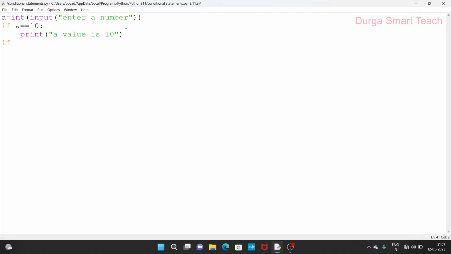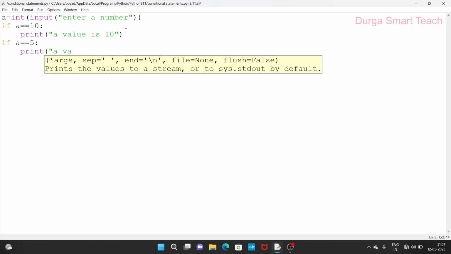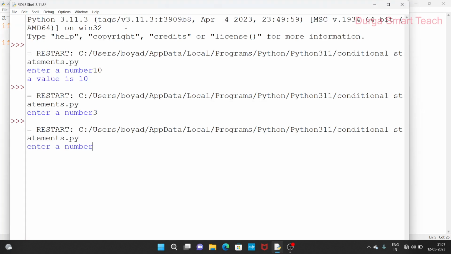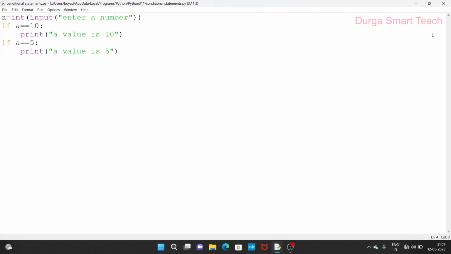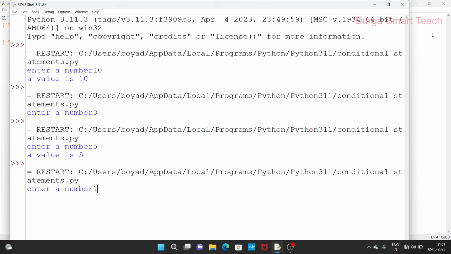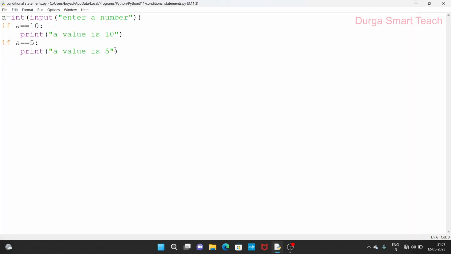So again I am taking one more. If a value equals to 5, then print "a value is 5". Okay, so let's execute this program. Enter a value. So I am giving 5. So a value is 5. If you run again this program, next I am giving 10. So a value is 10. So if you give 5, it will execute this true block. If you give 10, it will execute this true block.